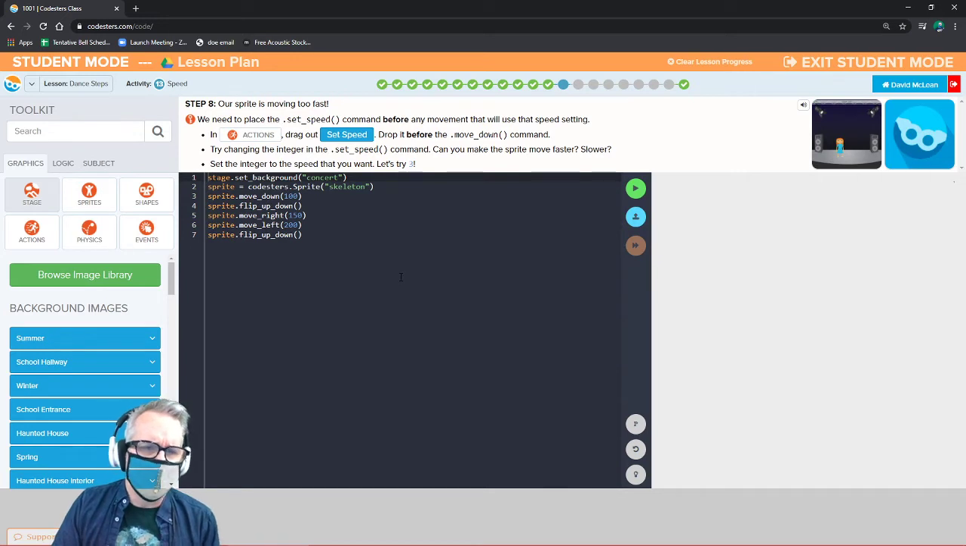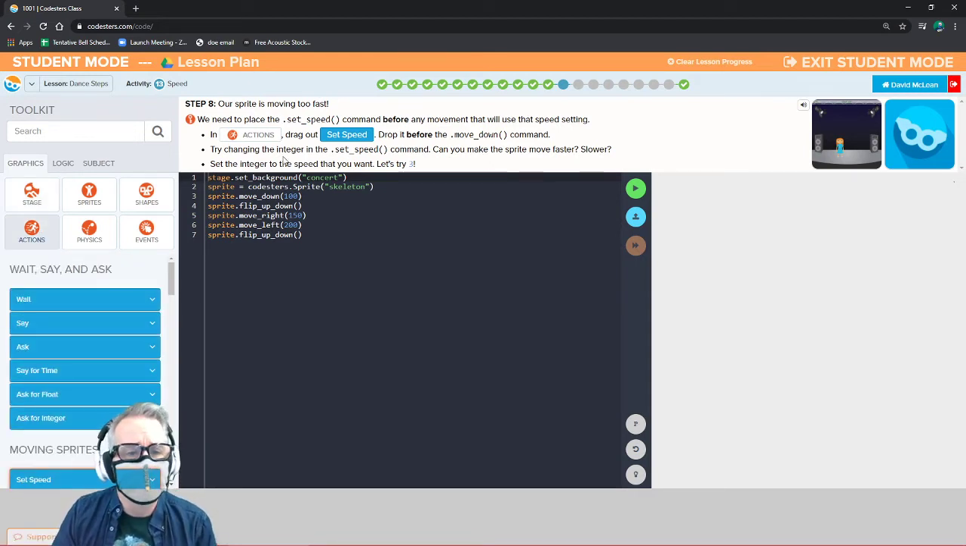Our sprite is moving too fast. We need to place the set speed command before any movement that will use the speed setting. In Actions, so go to Actions. Drag out set speed, drop it before the move down command. So I'm going to go over here, give myself a little space. Go to Actions, go to set speed.